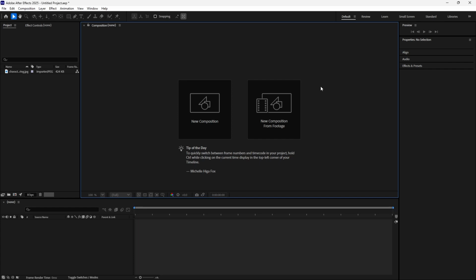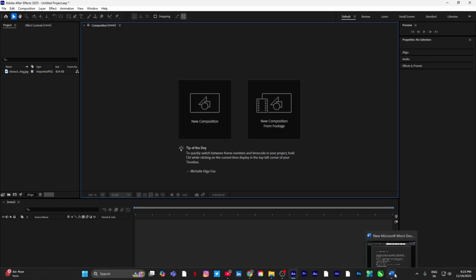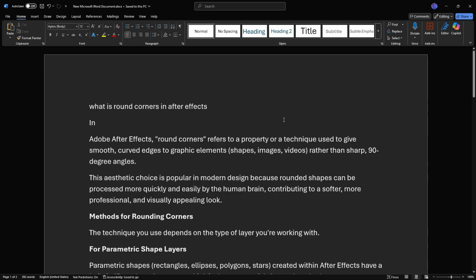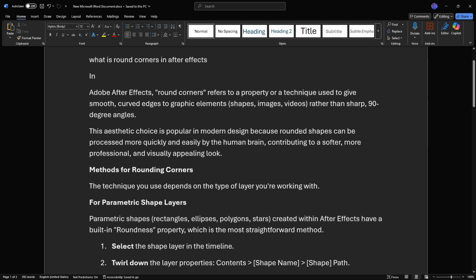Okay, next class is about round corners in Adobe After Effects. So round corners means what? So you can make the corners of your shape. In Adobe After Effects, round corners refers to a property or a technique used to give smooth curved edges to graphic elements, shapes, images and videos rather than sharp 90-degree angles, right?